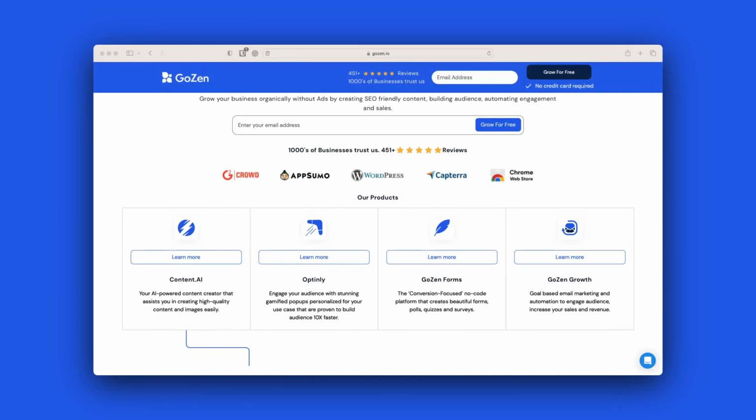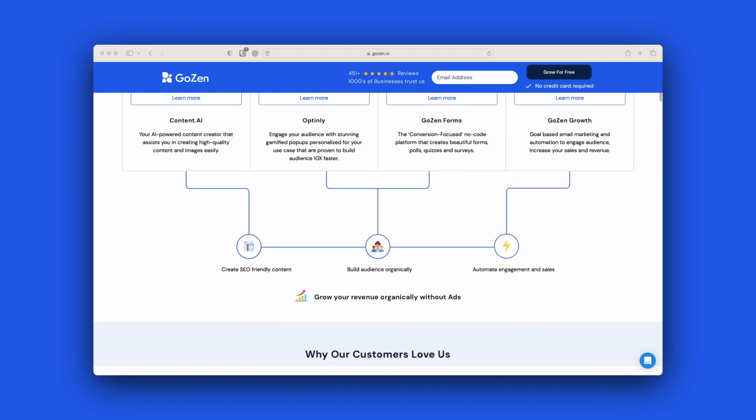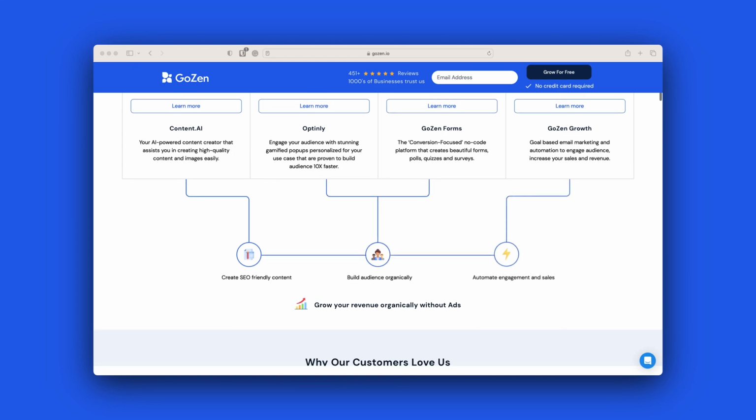Gozen is a company with four different products. They started out with a simple pop-up builder called Optinly, which I have reviewed previously, and then they built an email engage platform where you, through email marketing, can engage with all your visitors and users called Gozen Growth. And then they've built Gozen Forms, which I've also previously reviewed on the channel. And for Optinly and Gozen Forms, I will leave links in the description below.